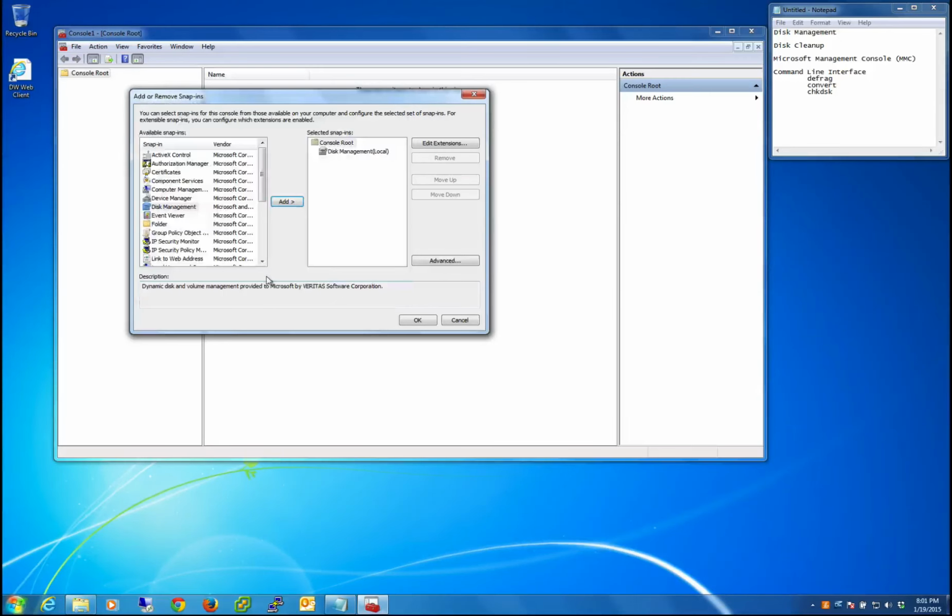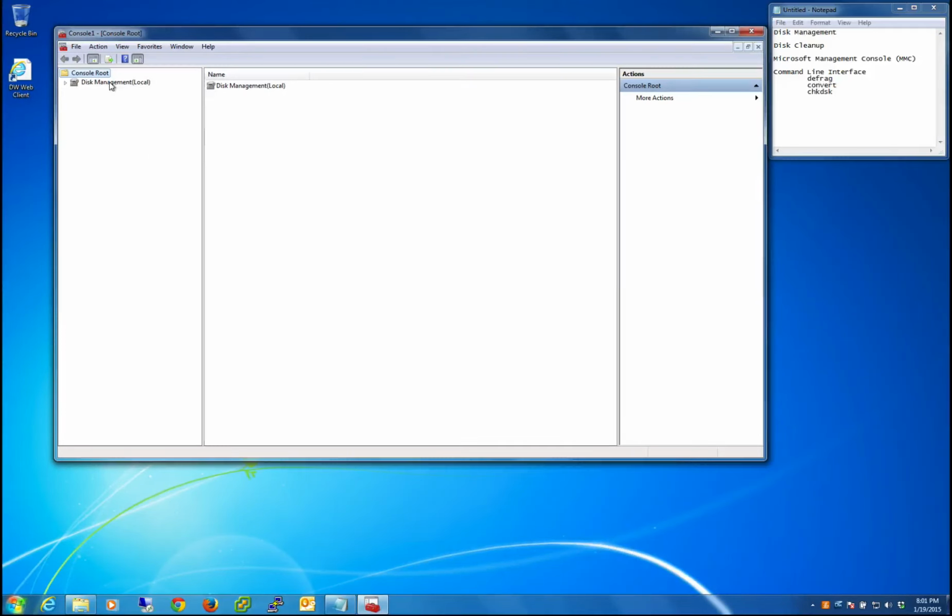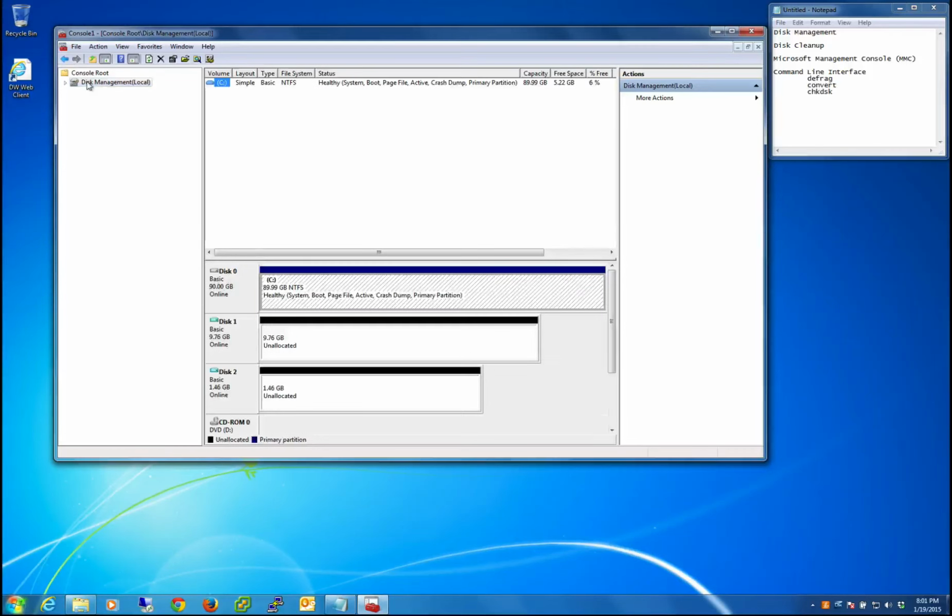So we'll hit finish. Now that we've got the disk management added, we hit add, and then we're going to hit OK. And now we can see in the left-hand pane, we've got that disk management utility. If we click on it, we can see everything that we could see before by opening up disk management.